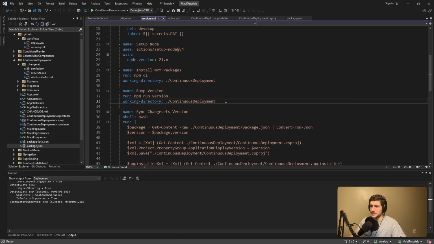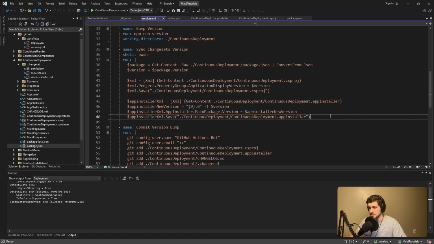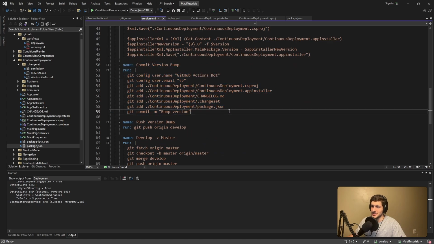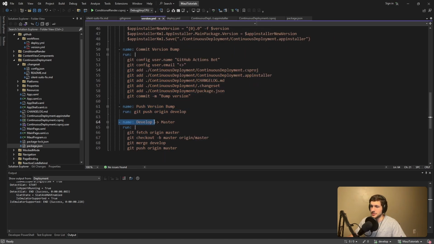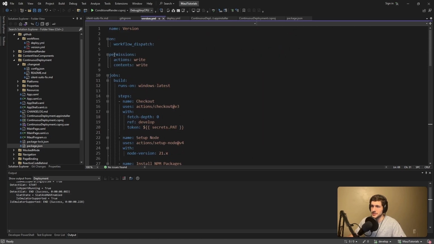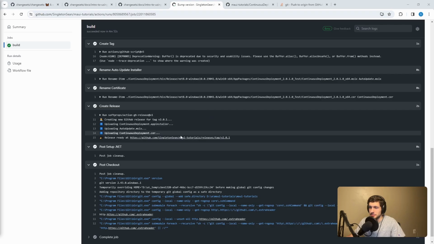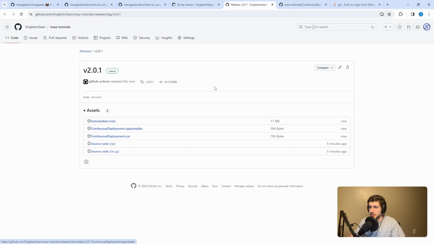We run our version bump with all of our changesets, and then we do some majestic PowerShell to read the version from our package.json, which was just updated by changesets. We sync that over to our CS project file, also sync it over to our app installer file. Then we commit all of the changes, push those to develop, and then merge develop into master, which, since we have the right permissions set up now, and we're using our personal access token, that'll kick off the deploy workflow, which deploys a new version of our application, which we can go ahead and install.